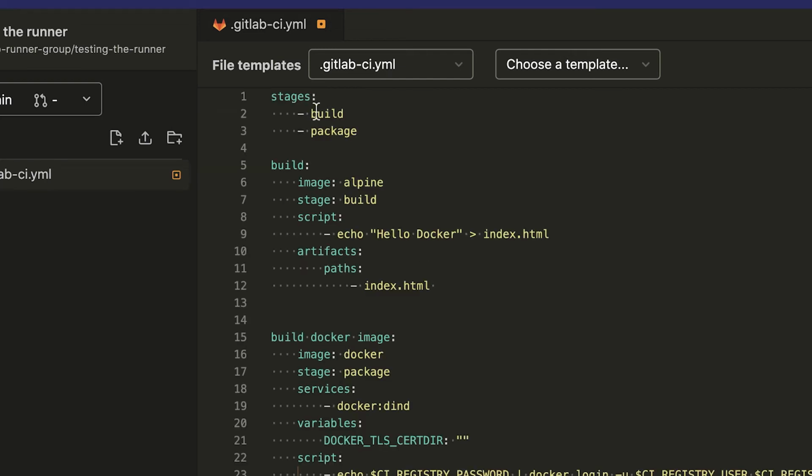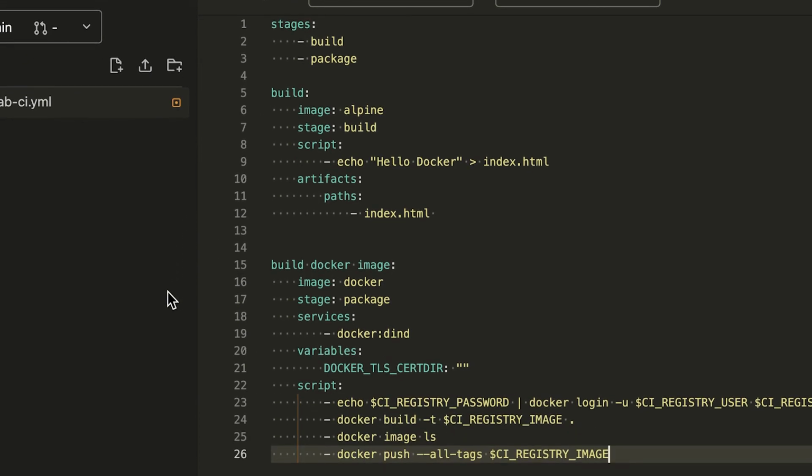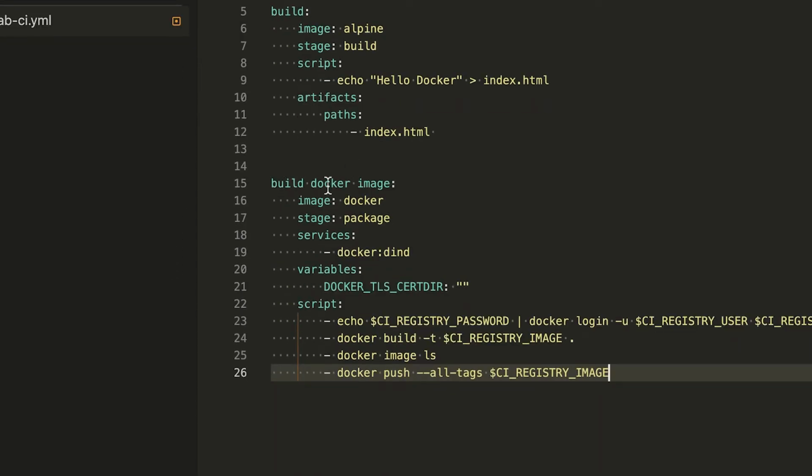It's going to have here two stages, build and package. So in the build stage, that's pretty similar to what we did before. But then when we're building the Docker image, this is when things get a bit tricky because we're using here Docker in Docker. This requires some special permissions. And additionally, we're going to require here also this variable. We are overriding some configuration that will ensure things are working properly.